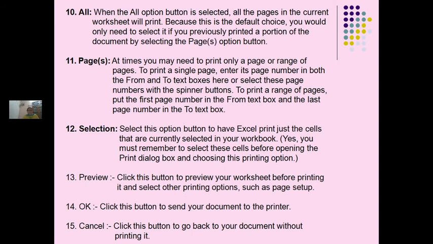Next is pages. At times you may need to print only a page or a range of pages. To print a single page, enter its page number in both the from and to text boxes here, or select these page numbers with the spinner buttons. To print a range of pages, put the first page number in the from text box and the last page number in the to text box here.